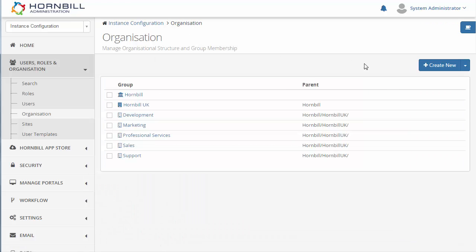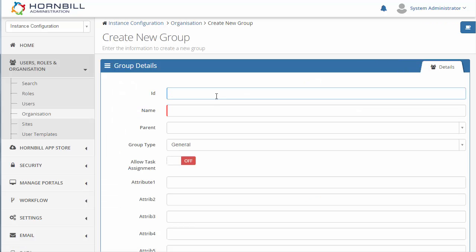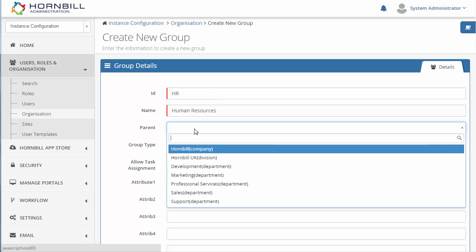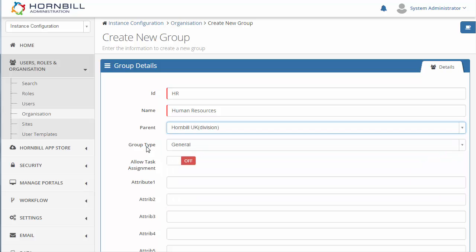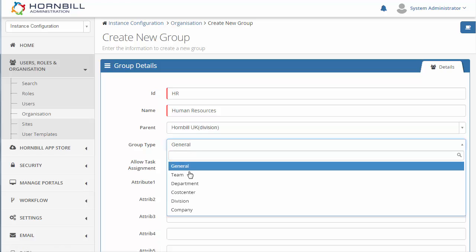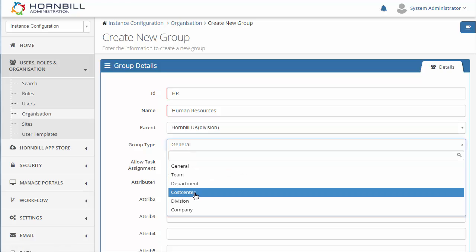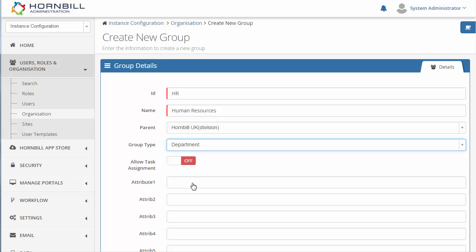So I'm just going to go back to the organization level, and we're going to create a new department. We start by giving it an ID, so I'm going to create a department for human resources. So we'll give it an ID of HR, followed by Human Resources for the name. The next step is to select the parent, so I'm going to select the division level. And then the group type is your list of different types of groups, and in this case we're going to select department.